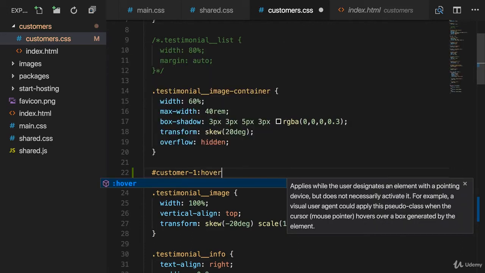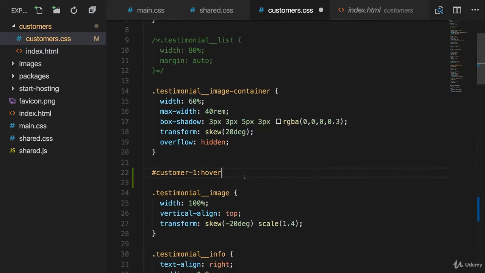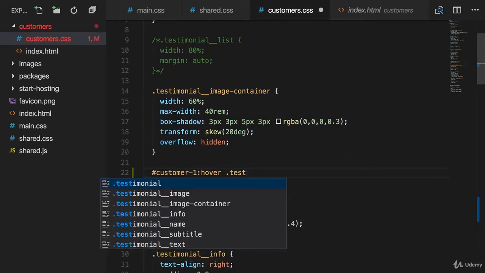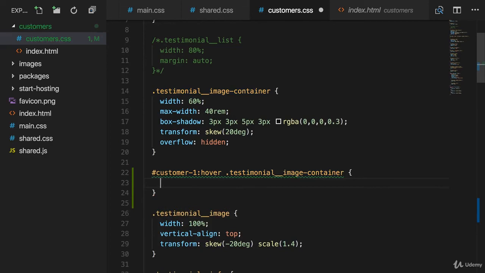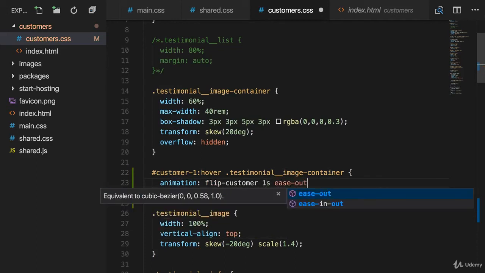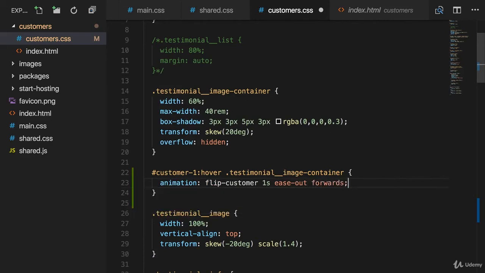But then I actually want to animate a nested element. I want to animate the image container. I want to flip the image, not the entire customer. So there, I'll target testimonial image container. So whenever I hover over the customer block, then I want to adjust the style for the image container. And here I want to play my animation, flip customer, that's the keyframe set we just added, over 1 second, let's say, maybe with a ease out timing function, and I want to keep the ending state with forwards.